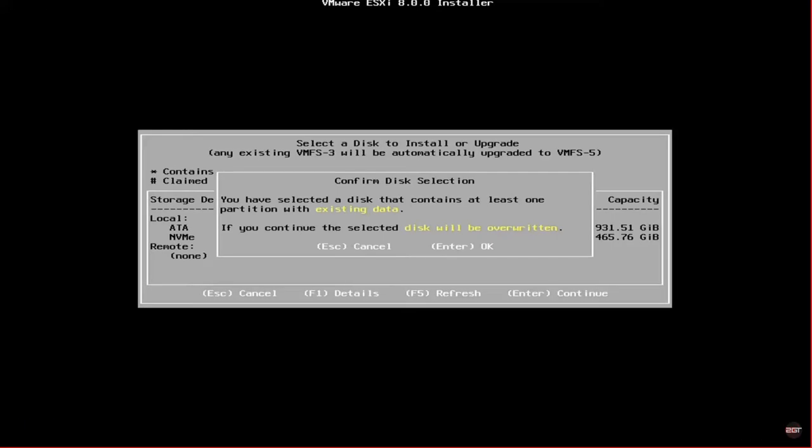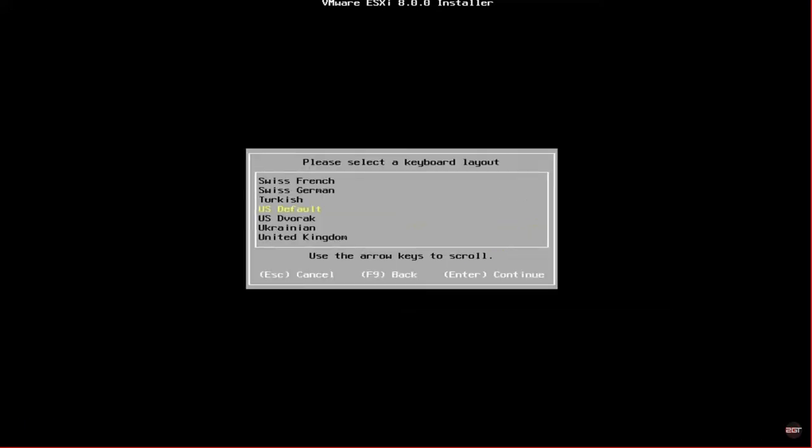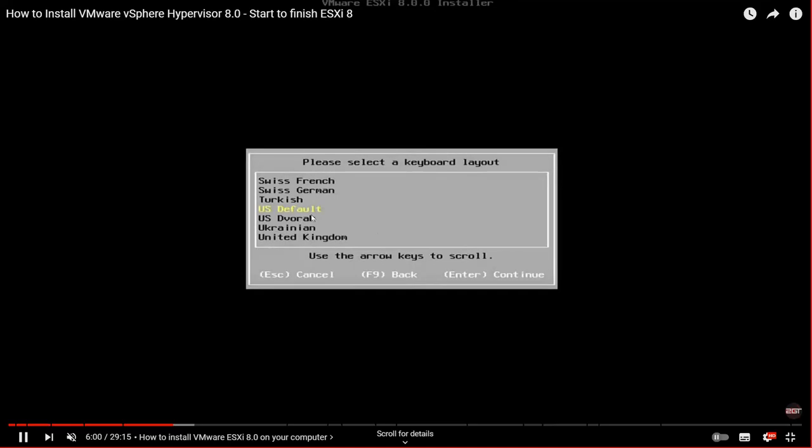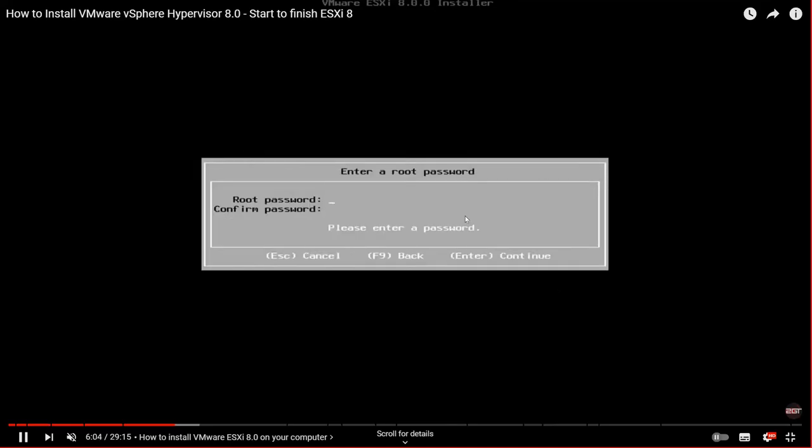When you select the disk, the entire disk will be deleted and formatted, and it will install a fresh ESX server. The keyboard type is the US default keyboard. Set your root username and password. The username is root by default for the ESX server, and the password should be a complex password. Enter the password, confirm it, and click continue.